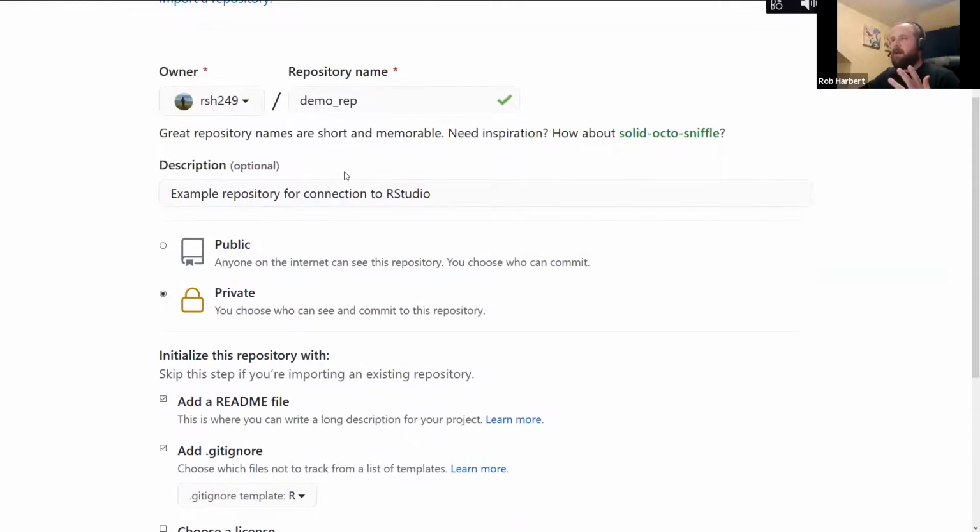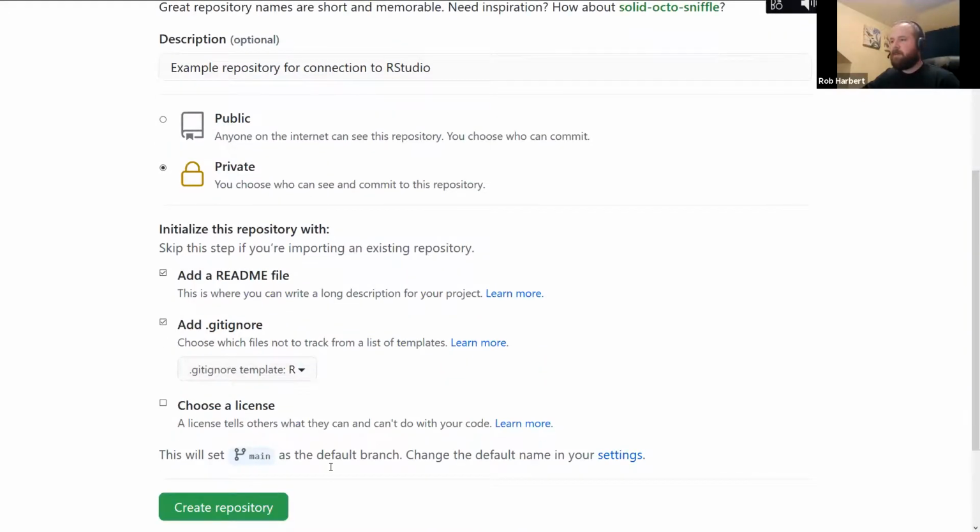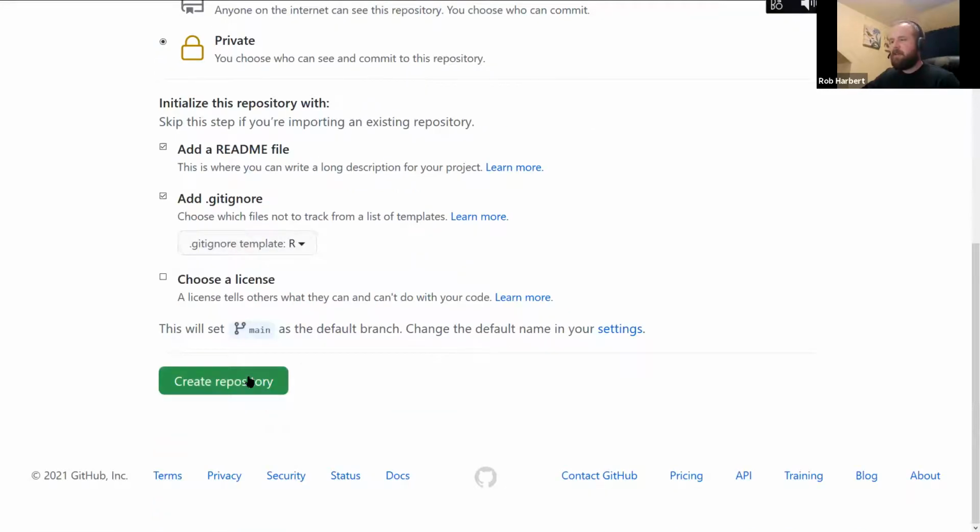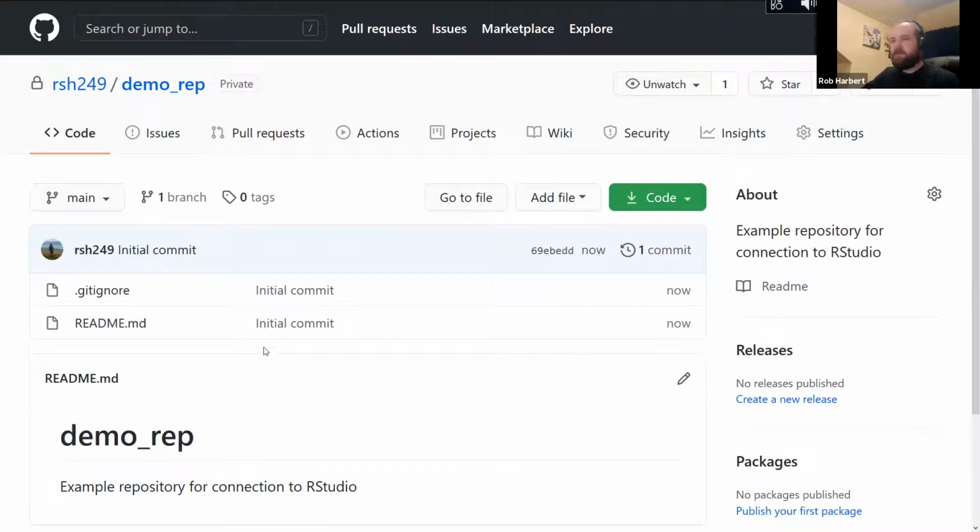Okay, so that's it. Name the repository, write a description, public or private, readme at least, and then create this repository. And there we go. Congratulations. You have just published your first code repository. Of course, it doesn't have any code in it yet. So let's see about setting that up.